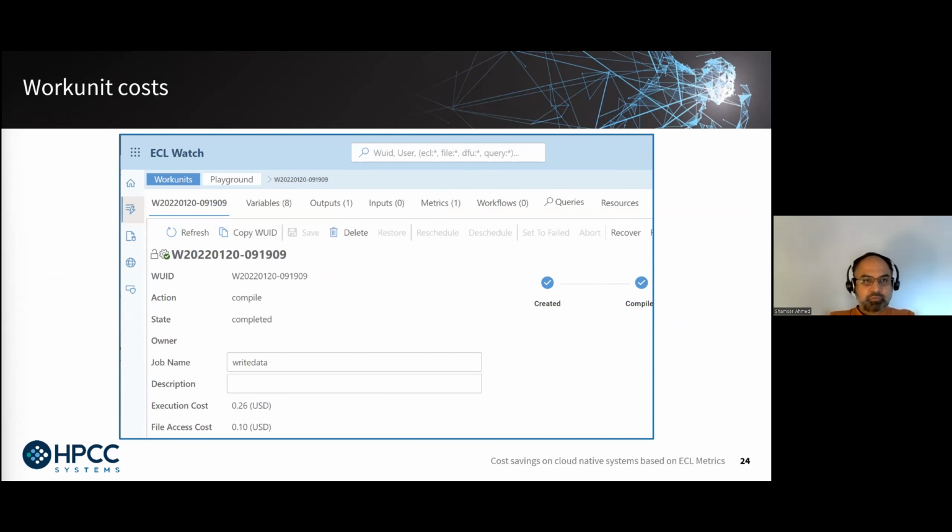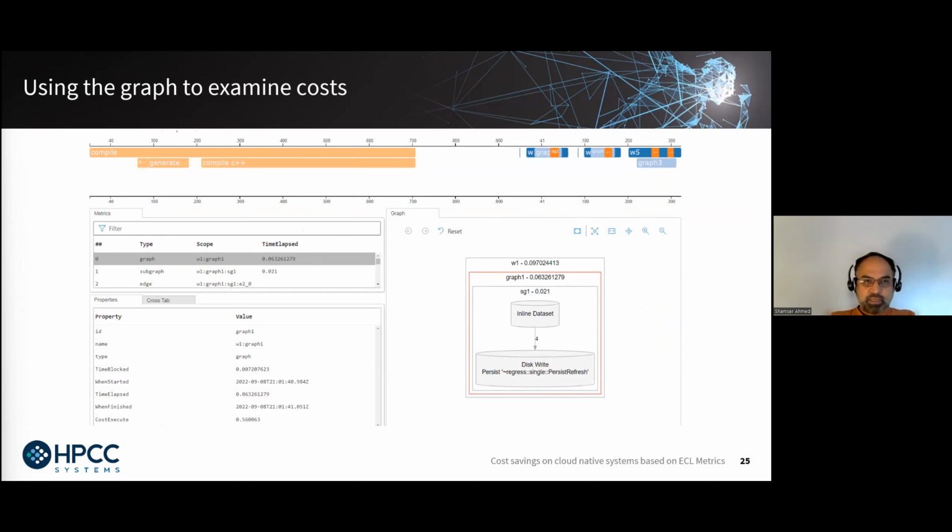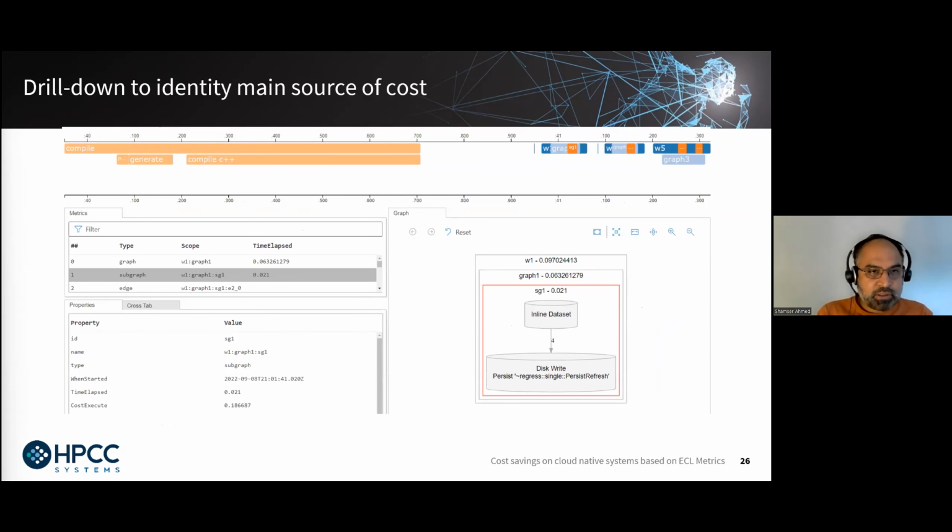Work unit costs may also be viewed in the summary page. Execution costs, you can see, are right at the bottom, and the file access cost is there too. The graph can be examined to drill down and locate the source of a large cost. Here the graph is showing a cost, and drilling down further, it shows the subgraph where the cost is incurred, and drilling down further will show which activity incurred the cost.